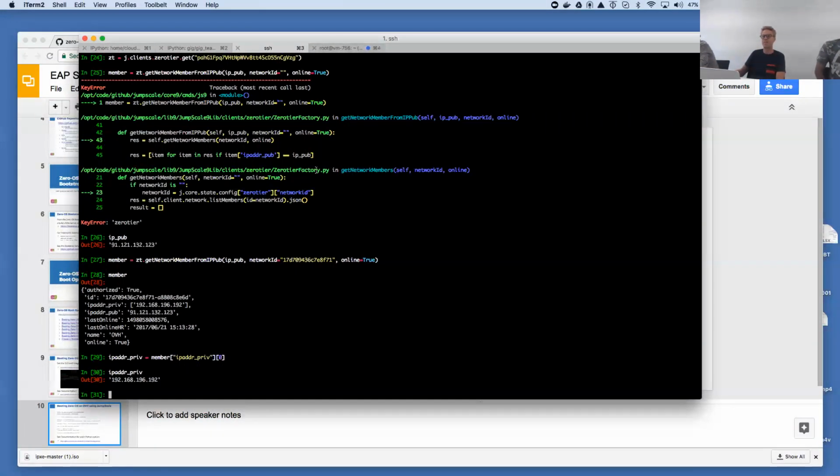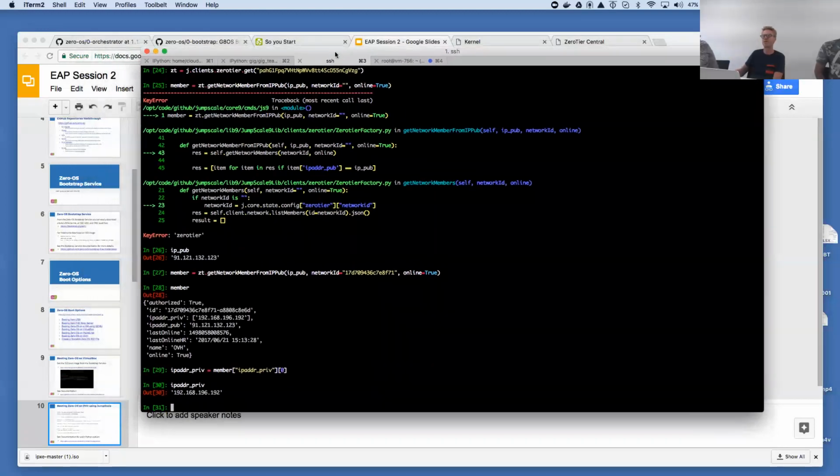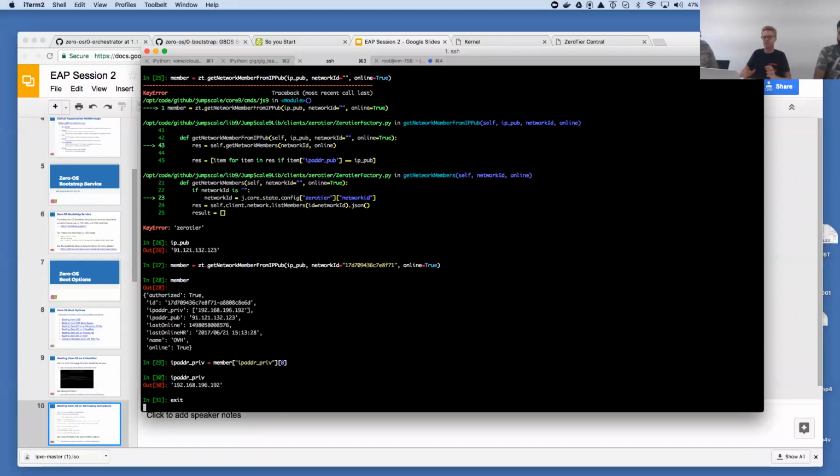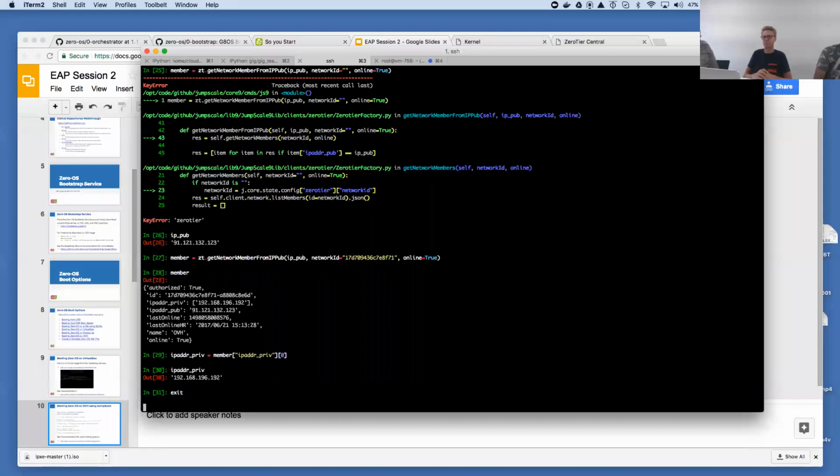So this is a machine where I'm logged in. Not sure why it is slow. Should have tested it.